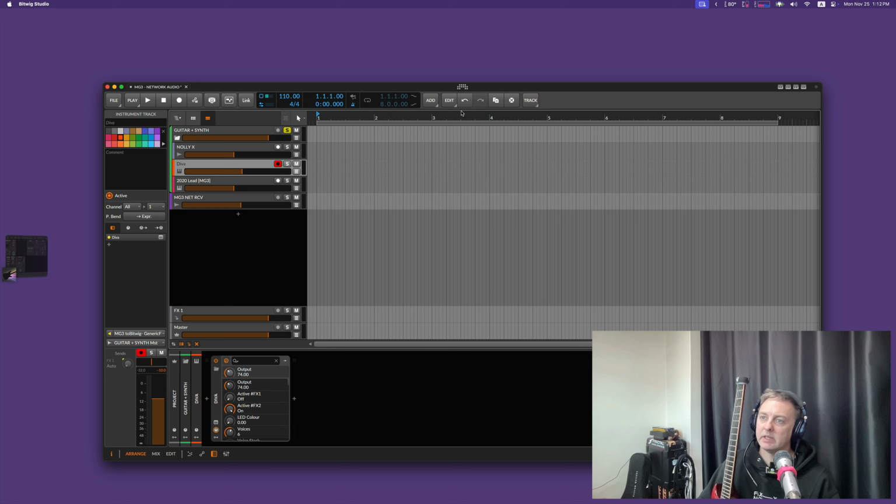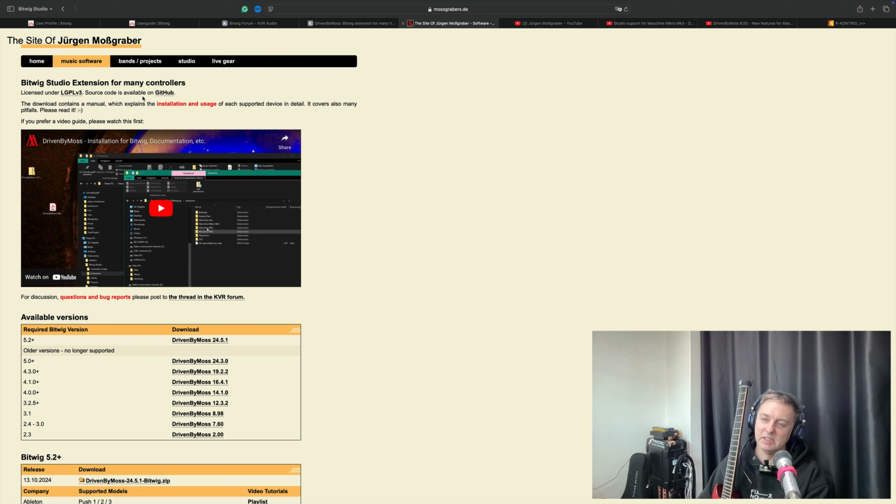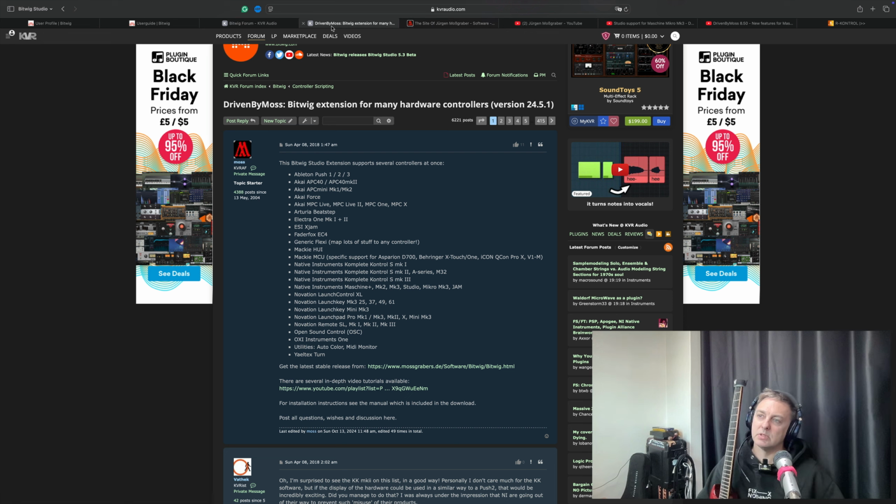So the point being that I have a MIDI controller. I've had it for over a year now. It's a Native Instruments Machine Micro Mark III, and I was looking for a way to potentially use it to control the interface of Bitwig. And in my travels on the internet, I discovered this site of Jürgen Moschgraber, who has developed this really cool script called DrivenByMoss. DrivenByMoss enables you to use all these different controllers, kind of like natively, including the Ableton Push, which is really cool, with Bitwig.